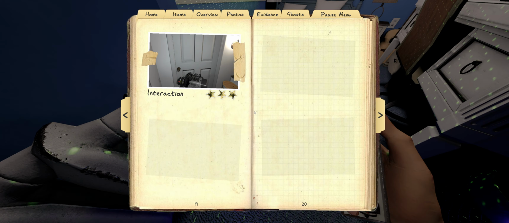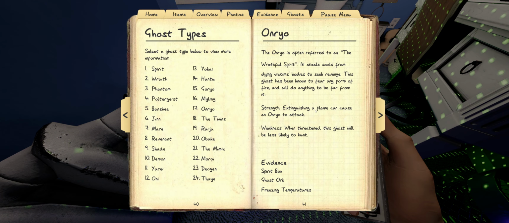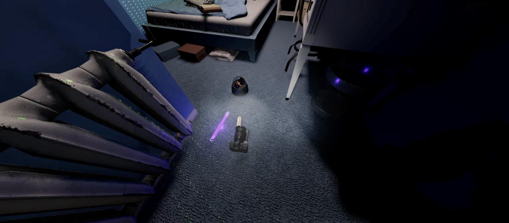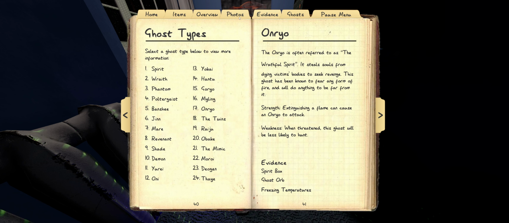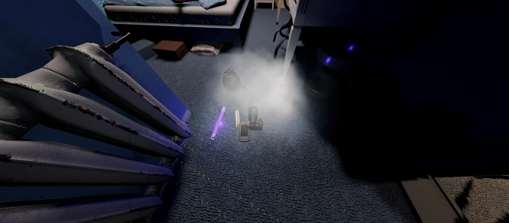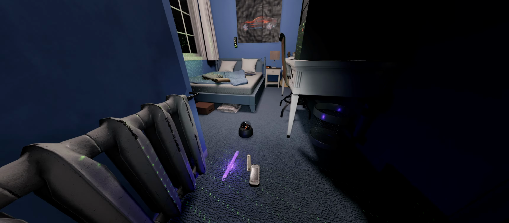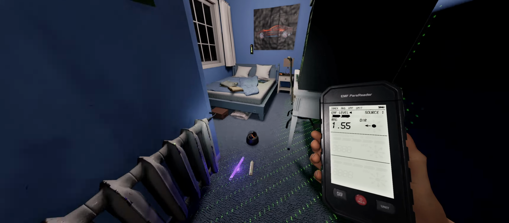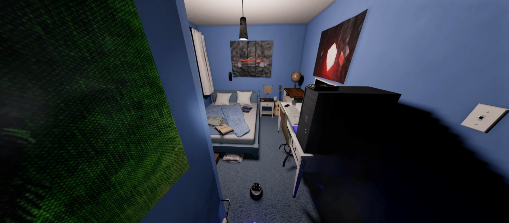Check for freezing. Oh, we got freezing. Okay. It's an Onryo. So, an Onryo. Ooh, this is the one with the flame. So, that's good. We can make him hunt pretty much anytime we want. Very nice. Well, we can turn off the dots because we know it's not that. It was probably my breath that I saw.